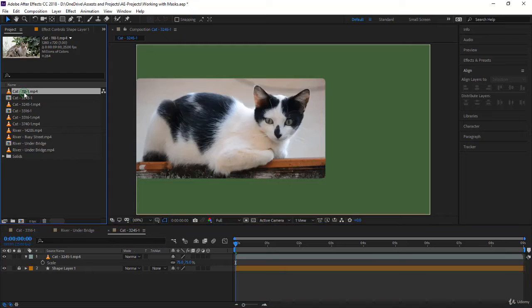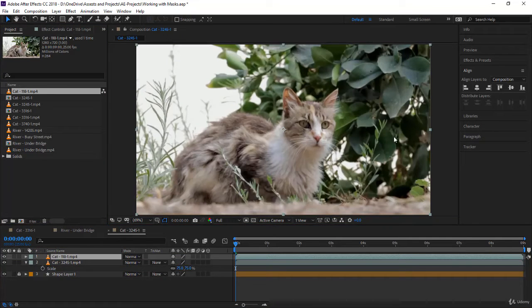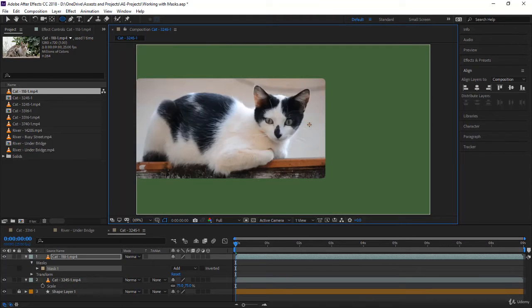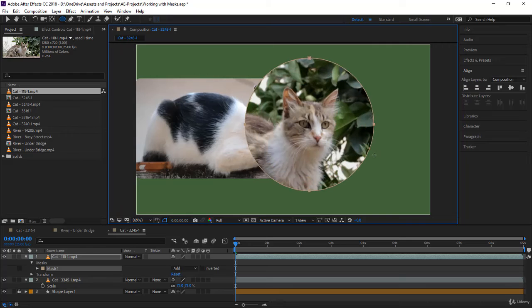Let's take the other two. We have this cat, and we have another beautiful cat just over here, this one. So we'll take this cat and just click and drag and drop it inside the composition. I want to have the head of the cat, so I will go for the ellipse tool and come to the middle over here, click, press Ctrl and Shift and make it bigger here. Then using the space bar, I will just move it around. Okay, I think this is good.